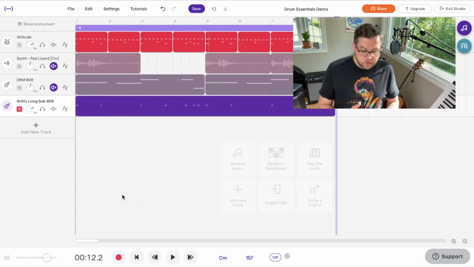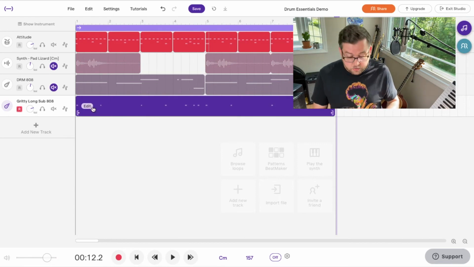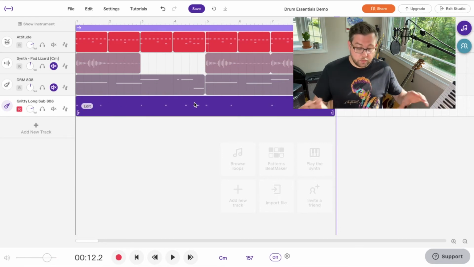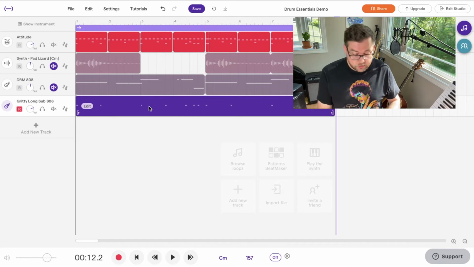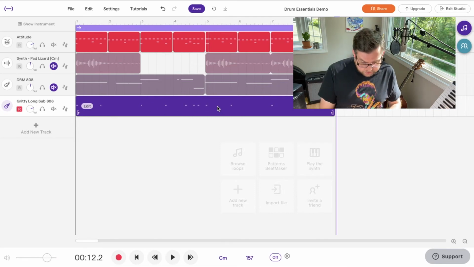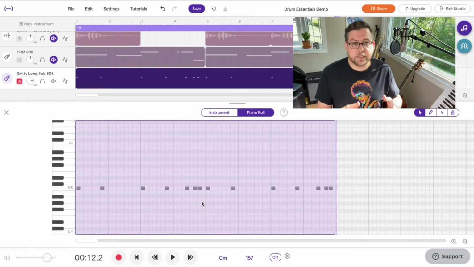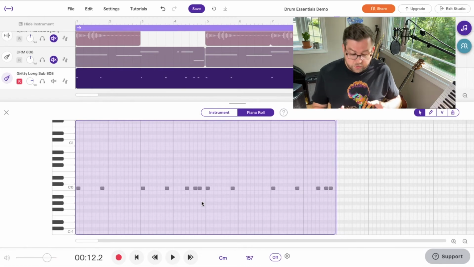There we go. So you can see that now our part that we played is in this purple region. All the notes, you can see these tiny little dots there. I'm gonna double click on that region. It's gonna bring us into the piano roll view. This view allows us to make little changes to our part.